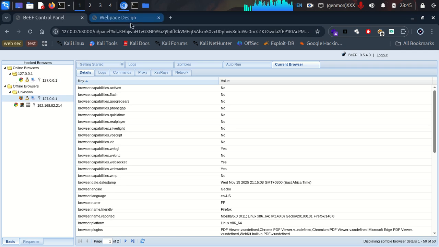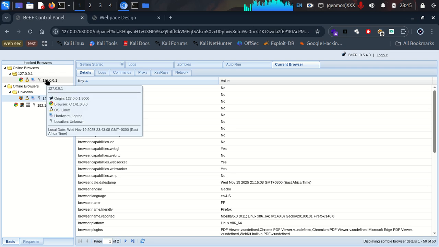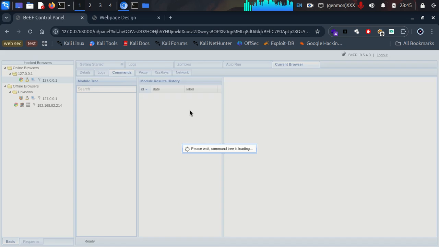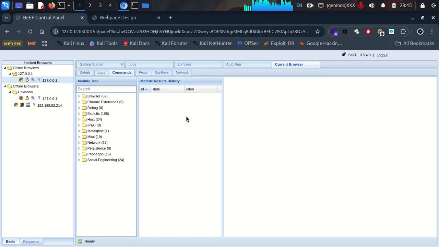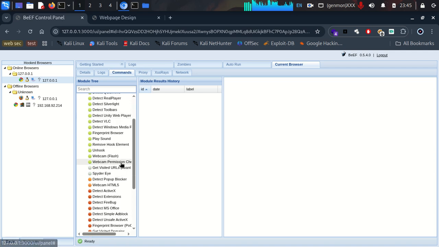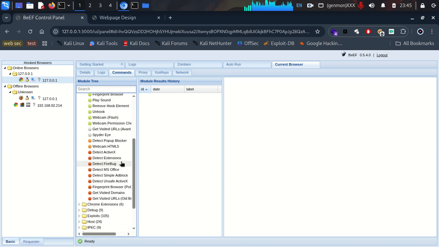Now after refreshing the site, you see that it takes a couple of seconds so that we receive our access to the browser. So make sure you tap on that and come here to commands. If you tap on your commands, this is where we can have a bunch of scripts that can be executed on your browser so that the attacker can steal your information. Now, first of all, if we come here to browsers, I'm going to click on this arrow, and if we scroll down, you see we have a couple of things that we can use.